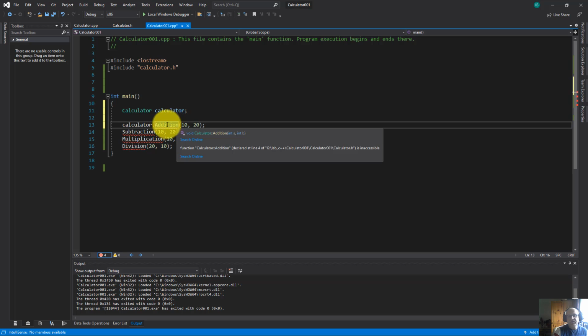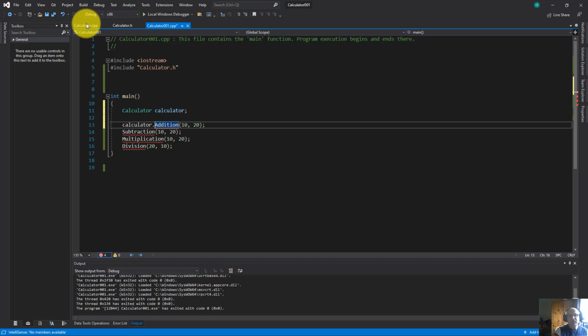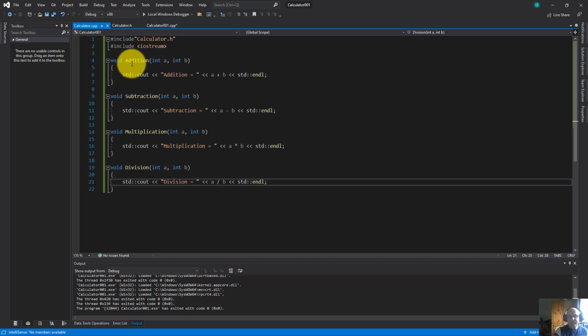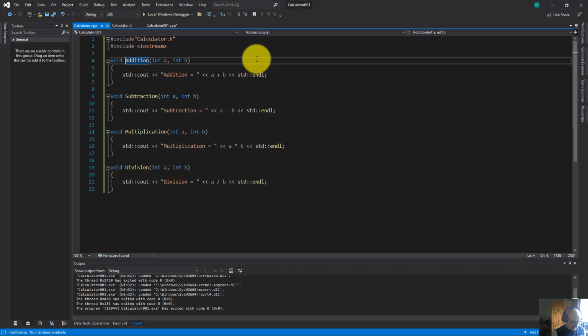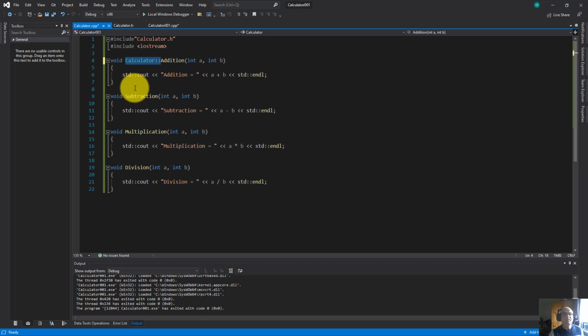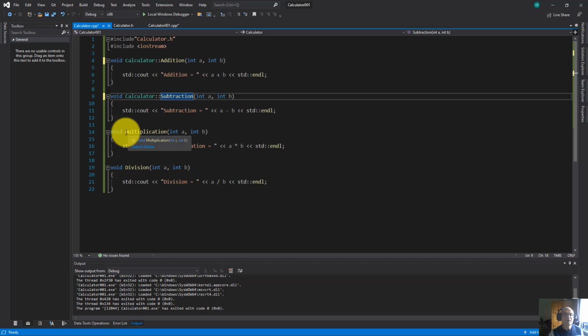And as you can see, the error is still there. Why? Because now the definitions of these functions are members of this class calculator. That means I have to put the name of the class in front of the name of a function definition, calculator double colon. As you can see, now the list with all the functions appears. I'm going to copy and paste this in front of the name of each function.